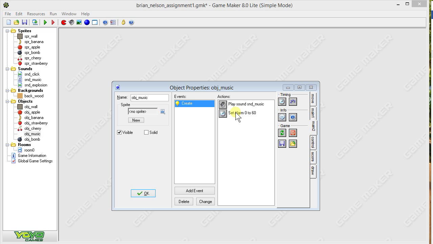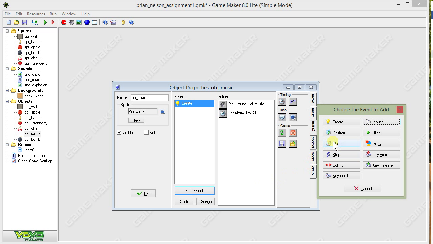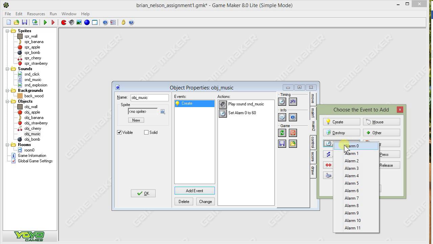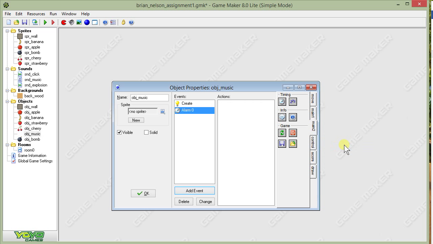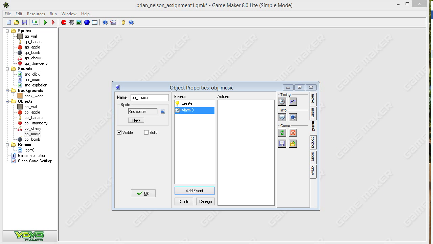And it's going to immediately start counting down. The next thing we want to have happen is we're going to create another event with this music object, and it is going to be an alarm event. And we're going to choose alarm 0. Okay. Then we need to add an action to this alarm 0 so that when that alarm that we just set to 2 seconds counts down to 0, it's going to trigger the action that's associated with this alarm 0 event.